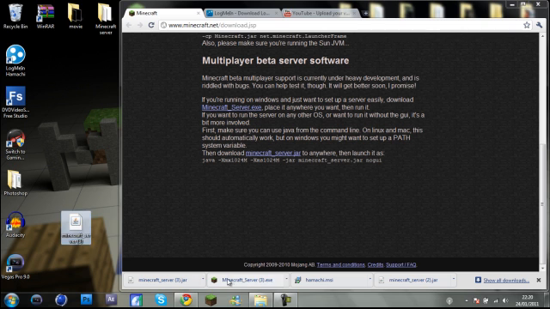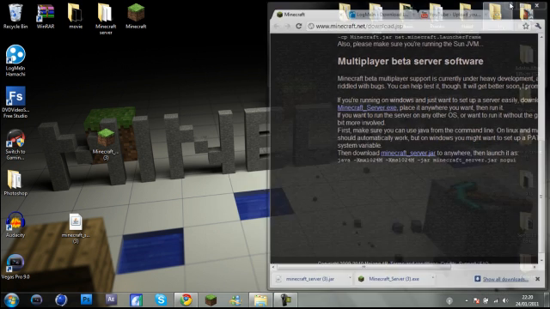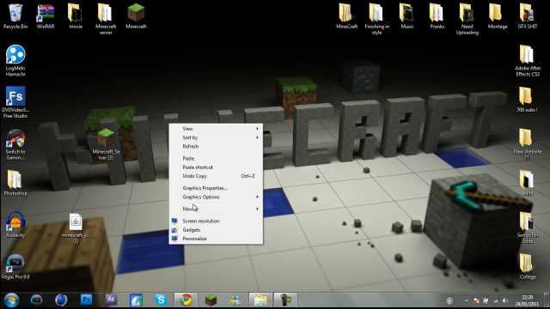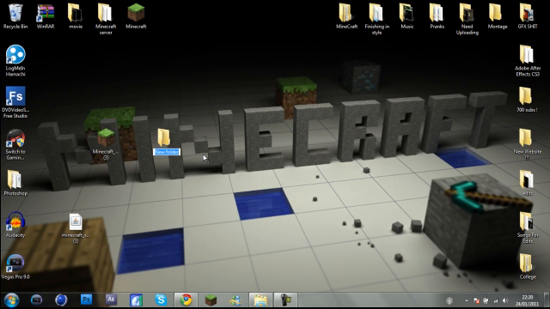So there's the jar file and there's the exe. Okay, so now you want to create a new folder on your desktop or wherever you want it. Just make a new folder and call it Minecraft Server, or whatever you want, and you can drag these two in there.